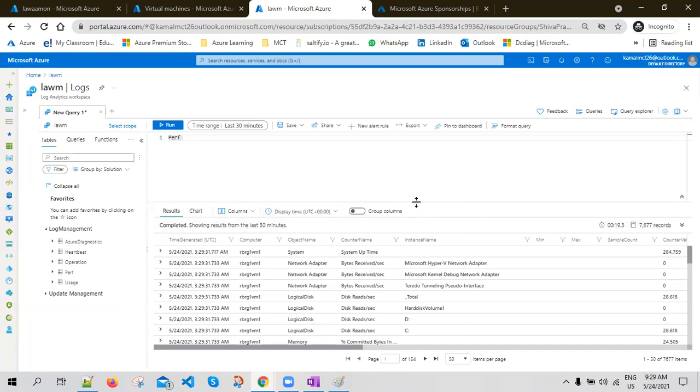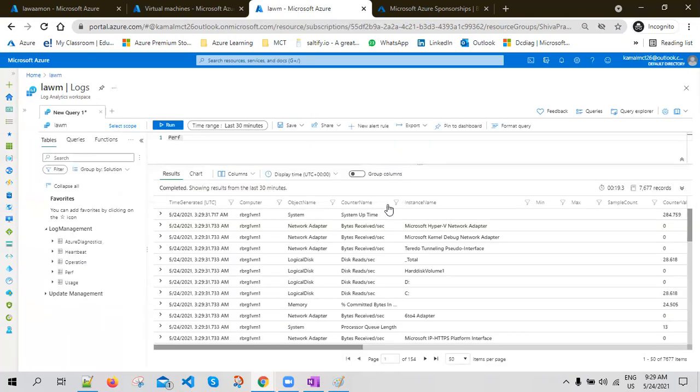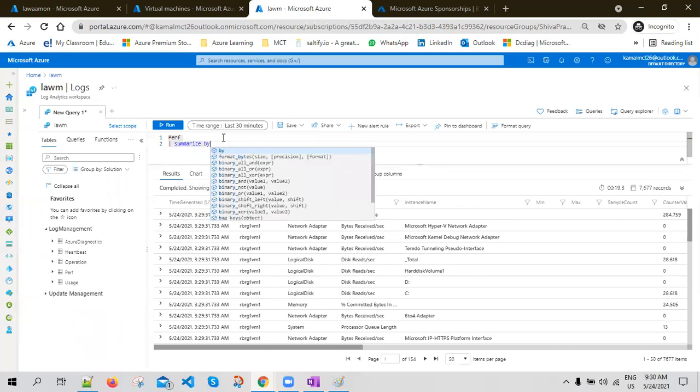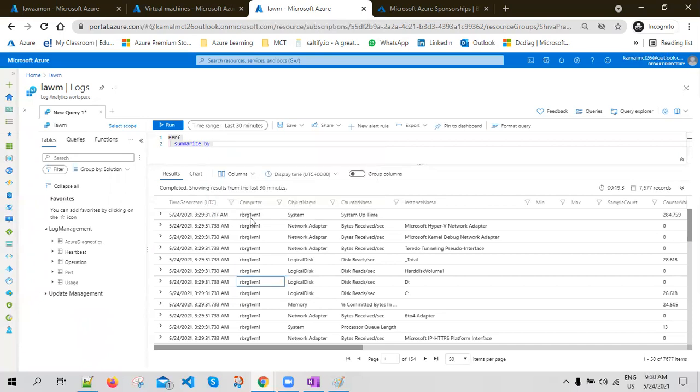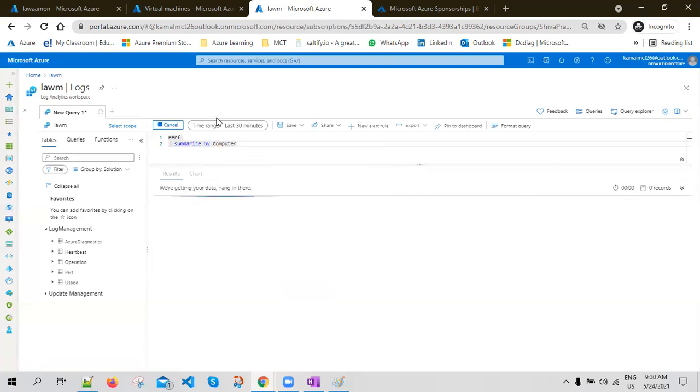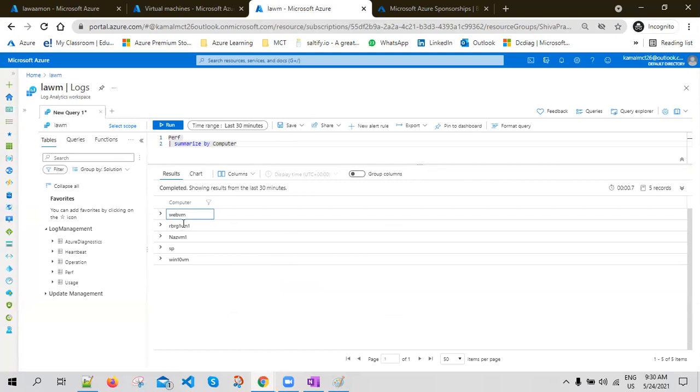You can see there are multiple VMs and multiple metrics and their values. Now we want to see how many machines there are in this time frame. You can use the summarize command. Add a pipe, then type summarize by, and the column representing the VM name is the Computer column. Put Computer and hit enter. There are around five machines.